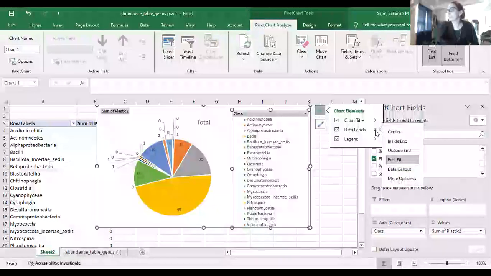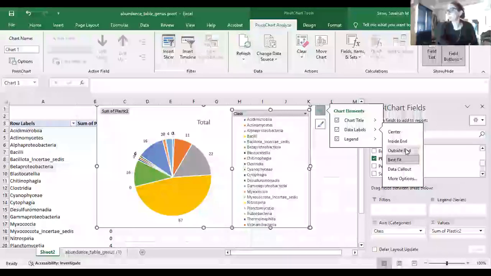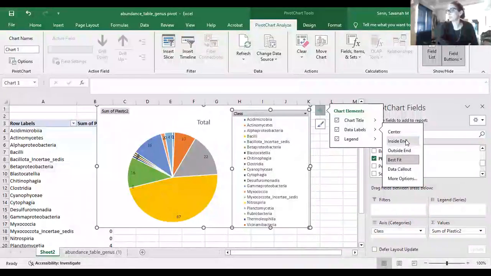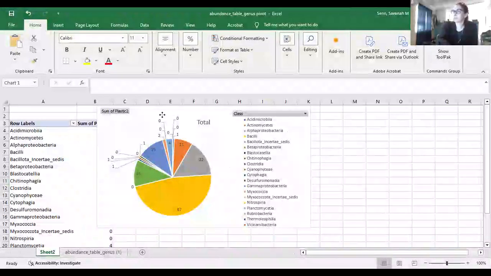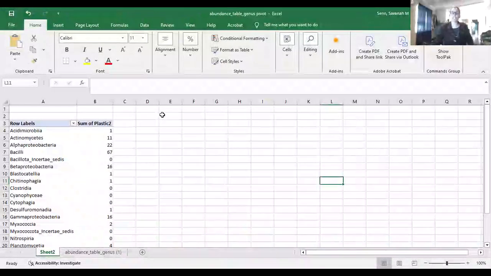Adding my data labels here. All right, great. So let's try and do one of these others. Well, we maybe can use a stacked column chart.